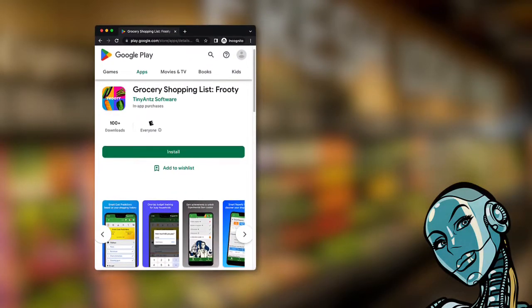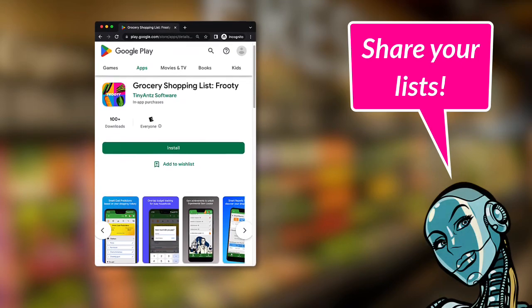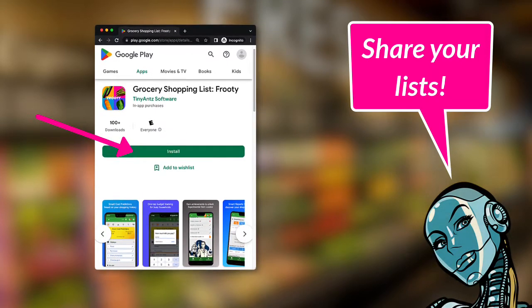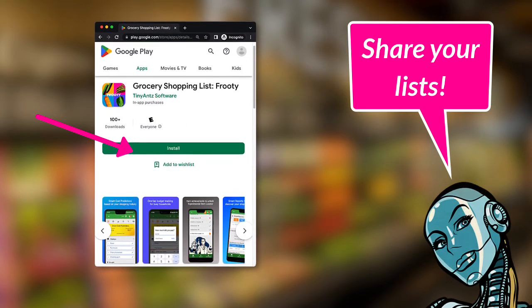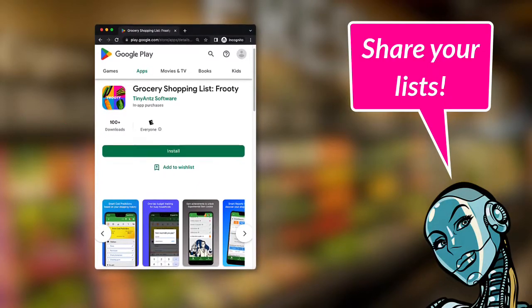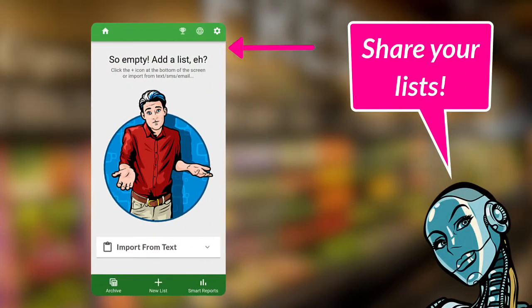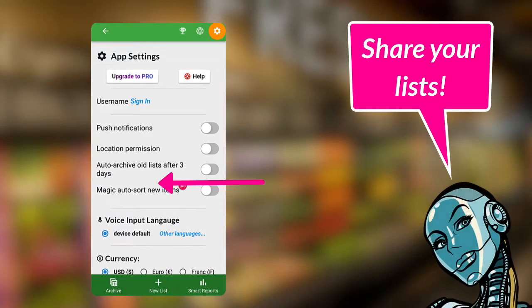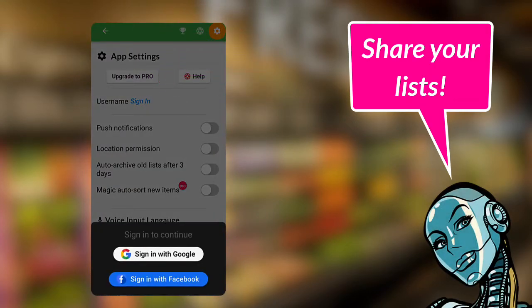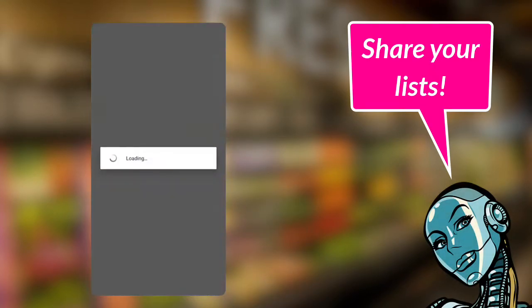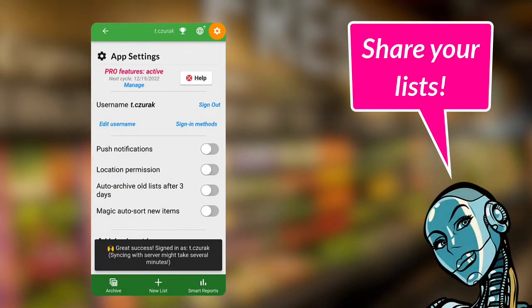Sharing a list and working on it together with other people is equally easy. To share a list, first make sure that the person you want to share the list with has Frooty List app installed on their device. They must also have signed into the app at least once. To sign into Frooty List, simply tap the sign in button in the settings.